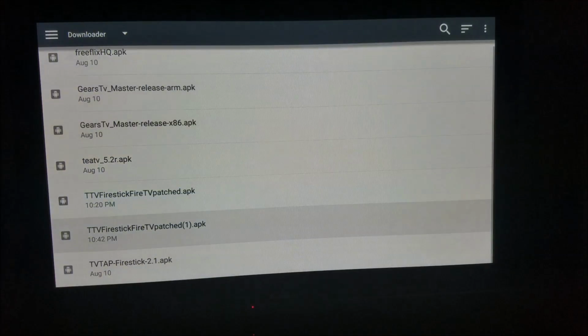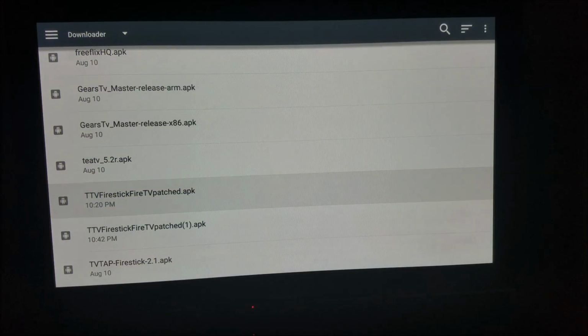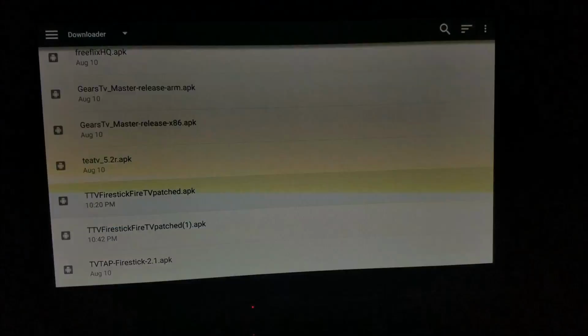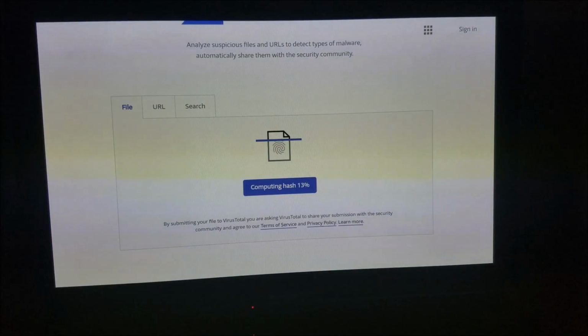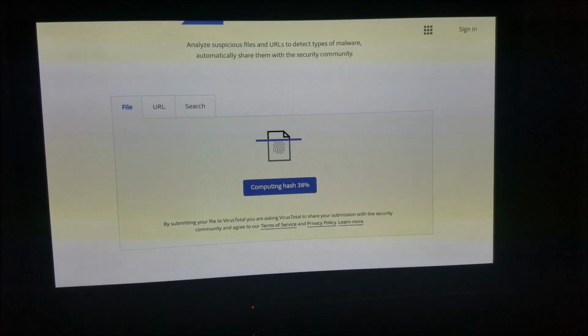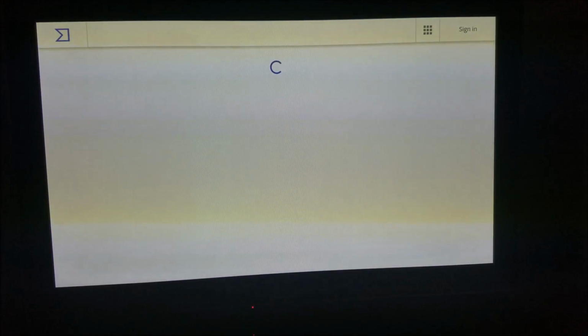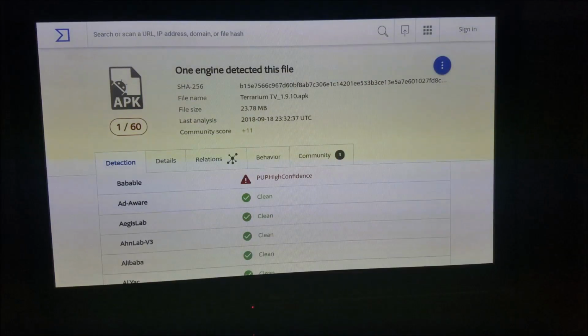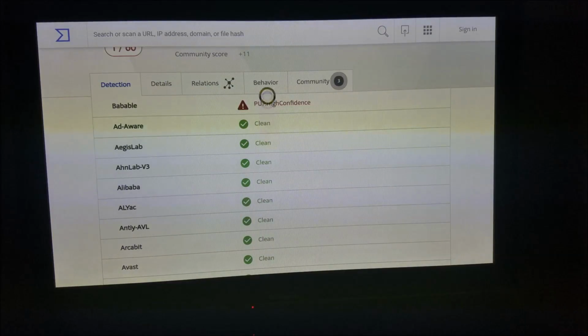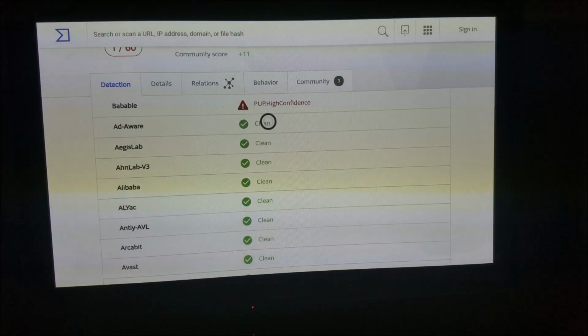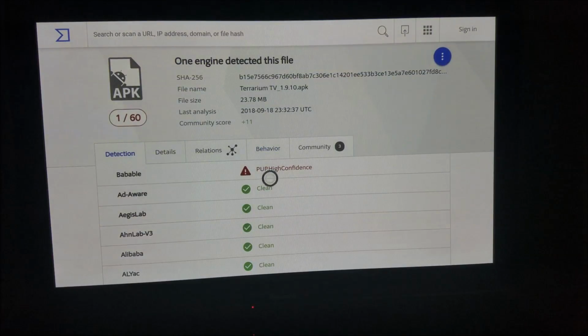As you guys can see right here, I have the Terrarium TV for Fire Stick TV patch APK. So what we want to do is just see if there's anything malicious with this APK. If there is, we're just going to delete that pronto. So you're going to click on this. All right, so it's computing the hash right now. Let that load up. All right, so here you can see it's pretty much clean. You'll see it right here. It does have one notification here, high confidence. We saw that in the last video, but as you guys can see, it looks pretty good here.